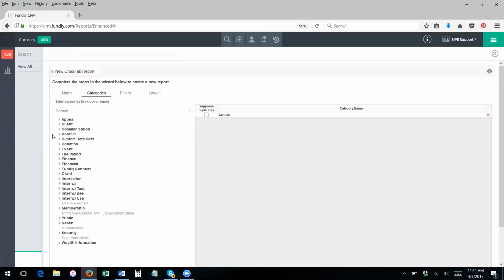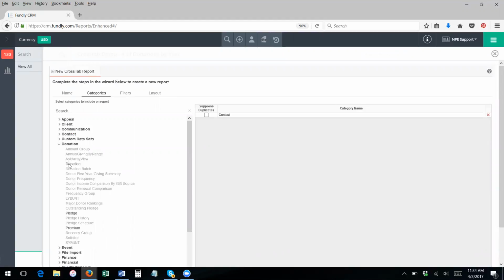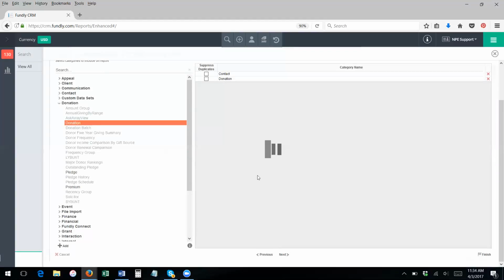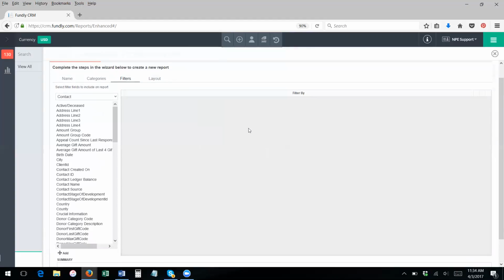And if I want those donations, I'm going to need my donation table to get the amounts and the date. Clicking next is going to take me to my filters. This is if I want to filter those donations. So if I want to say only show me donations made to a particular fund or a program or campaign, or only donations made during certain dates, or only by donors who live in California, whatever I might want to filter this report by and limit the data that I see on it.